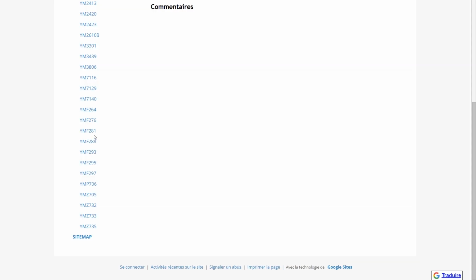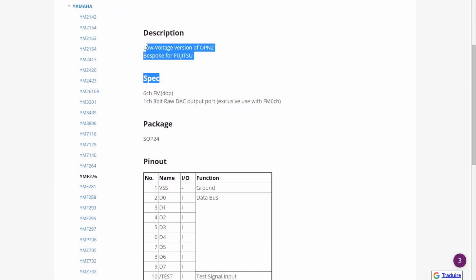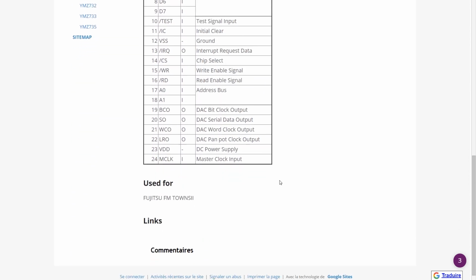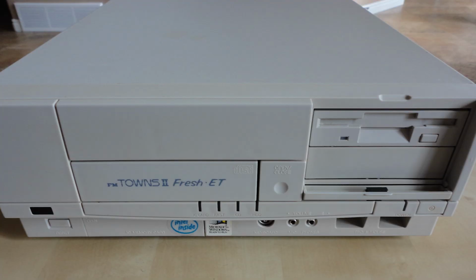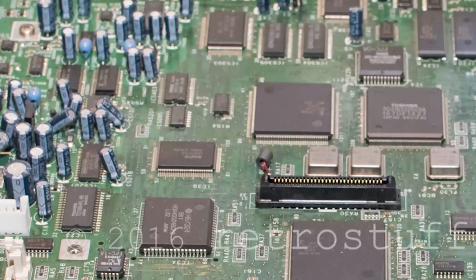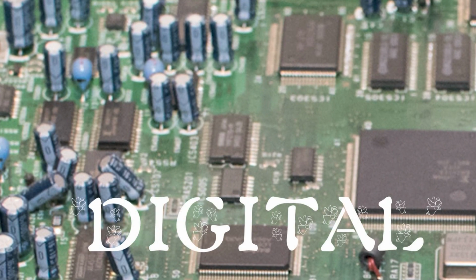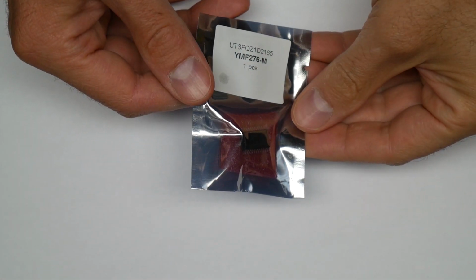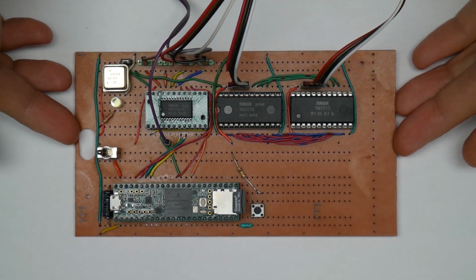The big eureka moment was when I found out about a rather obscure OPN2 variant, the OPN2L, which is used on the Fujitsu FM Towns 2, which was supposedly backwards compatible with the OPN2, but this time with a clean digital 16-bit stereo output. So I got a few of those and created this little board with the 3 main discrete variants of the OPN2 on it.